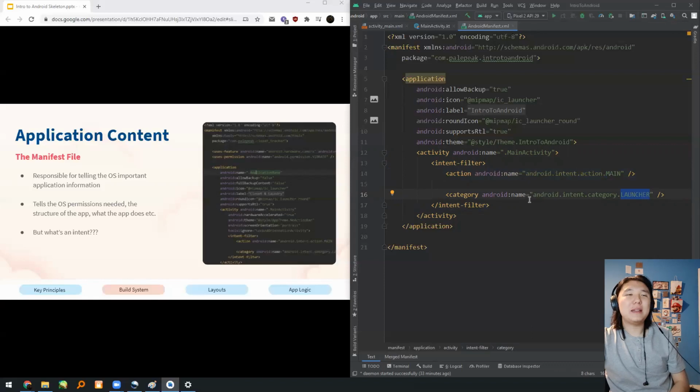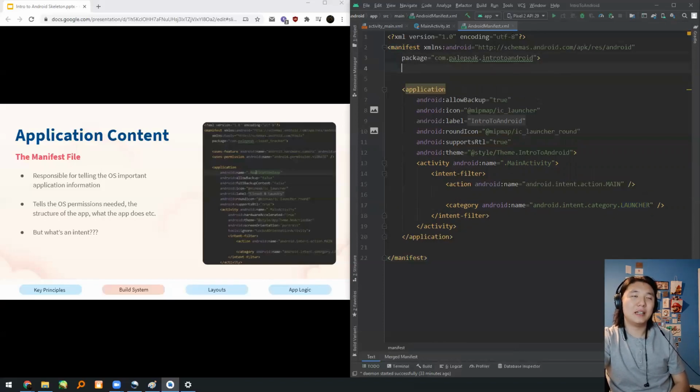Okay, if we need to add a second screen, then we'll also need to modify this manifest file so that the Android operating system is aware of our second screen, for example. And I'll be showing you guys how to do that in a little bit. This manifest file is also responsible for declaring permissions. So if your application needs the internet, for example, then it'd be in this file where you define a little permissions tag here, so the Android operating system knows that your application needs those certain permissions.